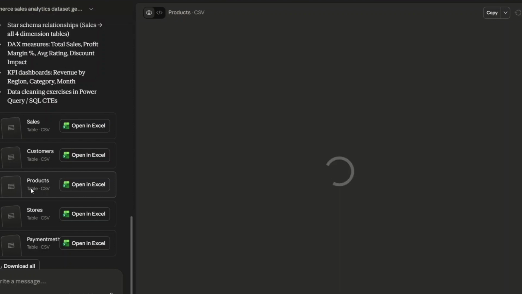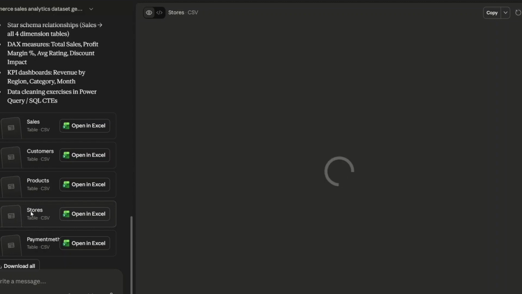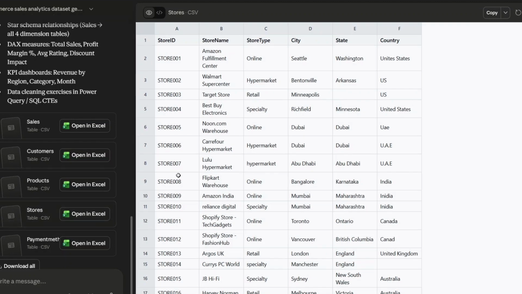So we have another dimension dataset, which is the product dataset, which consists of the information related to your products: product ID, product name, category, then subcategory, then brand, unit price, and manufacturing country. Then we have the store dataset. This is also a dimension dataset, which has the store ID. If you see the store name, it is showing Amazon Fulfillment Center, then Walmart Supercenter, Carrefour, Lulu Hypermarket, which are realistic store names. And it also shows the store type, then city, then state, then country. All the details are provided.